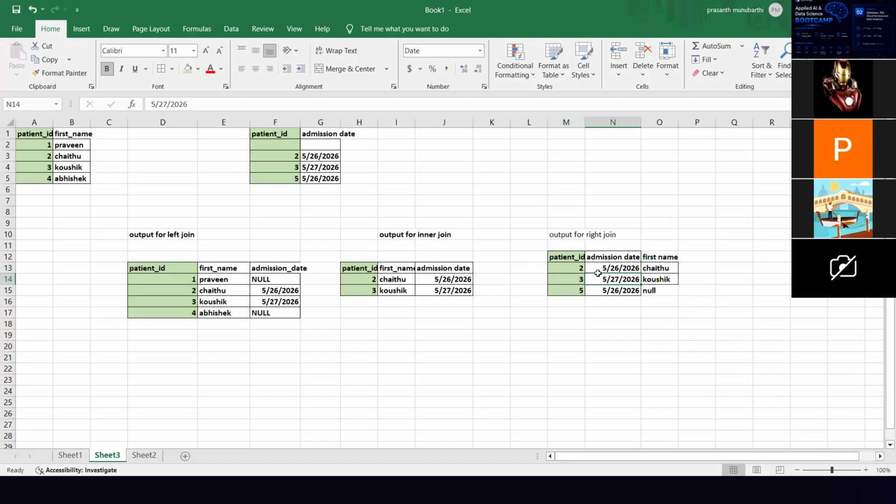Nothing. Get everything from the right table and common things from the left table. If there is no matching, just put that particular column as null. Got it? Same as left, but the concept is everything from right, common matching from left, and the remaining would be null.